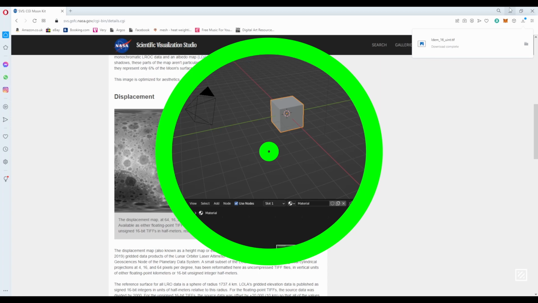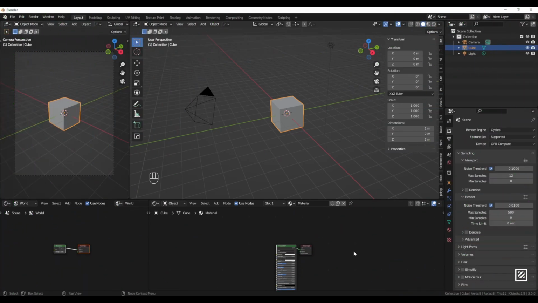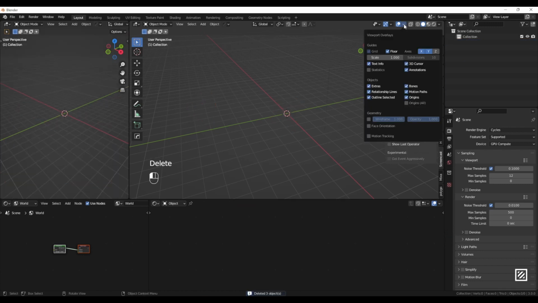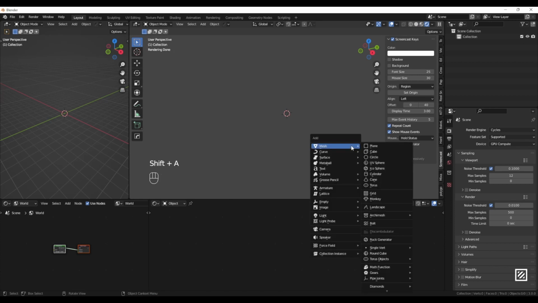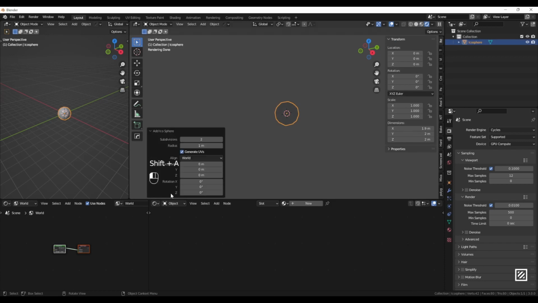Now let's go to Blender. So I will be using Blender 3.0. I will stay in Cycles. First we need a sphere, so let's select everything and delete it. I will also turn off floor and axis so we can see better. I will change the view from solid to rendered so we can see how the shader works. Okay, let's add icosphere. I will change subdivisions to 6 so it's nice and round.